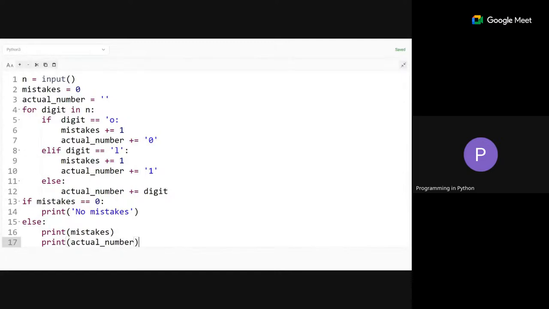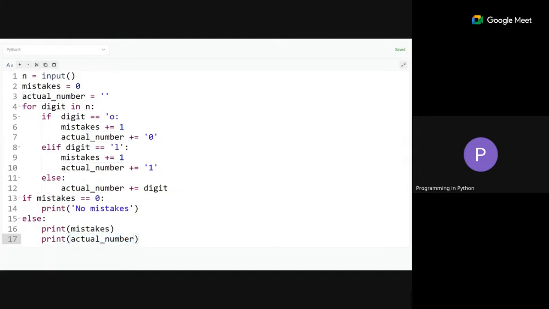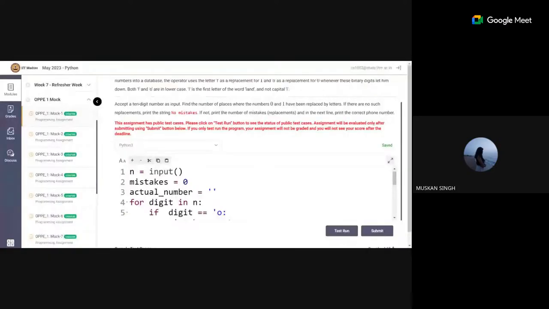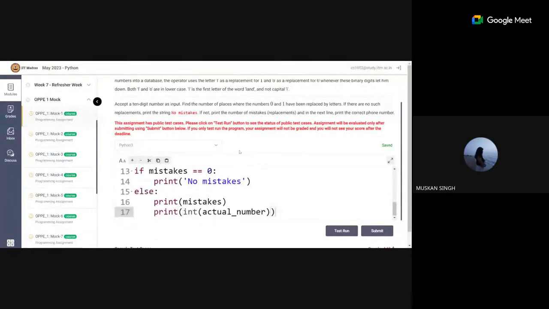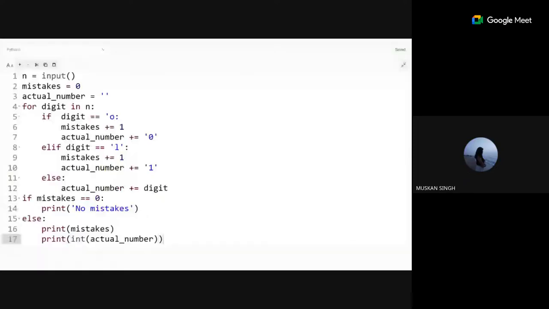Even though you're printing it as a string, it doesn't matter. If you convert this to an integer and print, in both cases the output is going to be the same. You could do it like this also, int of actual number or the string itself. Also, we can do this without using any for loop or any loop, just in a few lines.